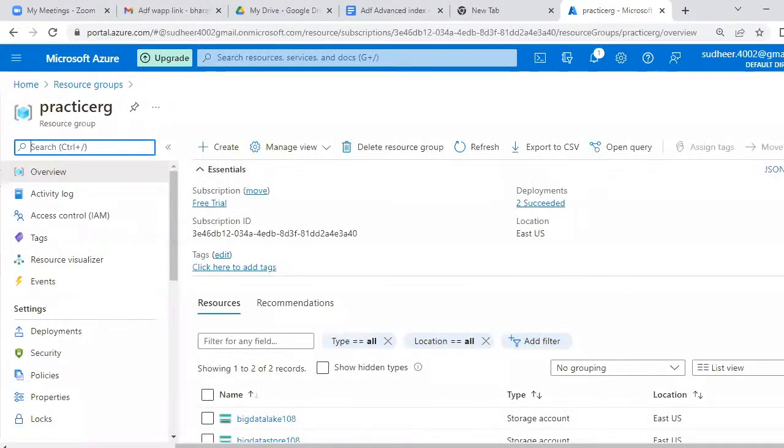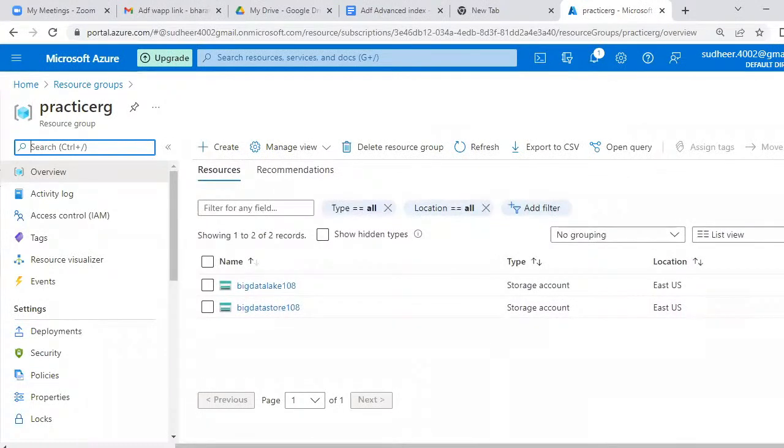Already we have two resources. The first one is Big Data Lake 108. This is the Data Lake Gen 2 feature. This is one just normalized blob storage. Now I'm going to create the Azure SQL service. Just click on create.